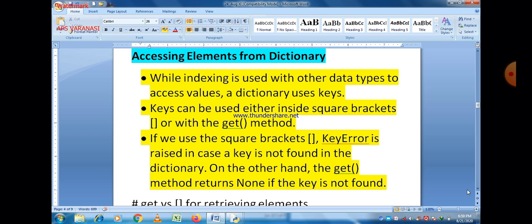So there are two different methods to use our keys. Third point is, if we use a square bracket, a KeyError is raised in case the key is not found in the dictionary. On the other hand, the get method returns None if the key is not found. So, three important things there.